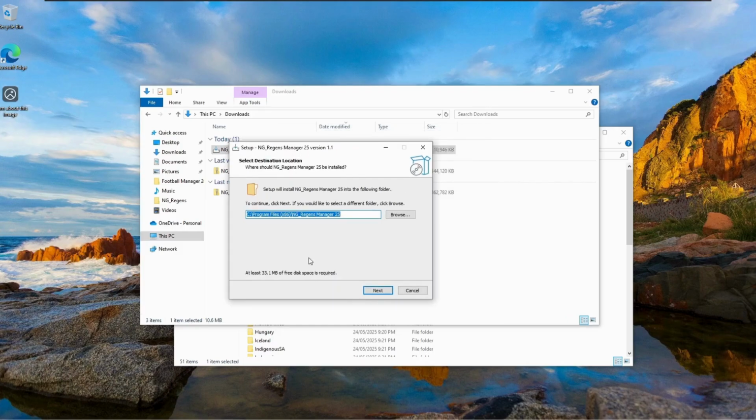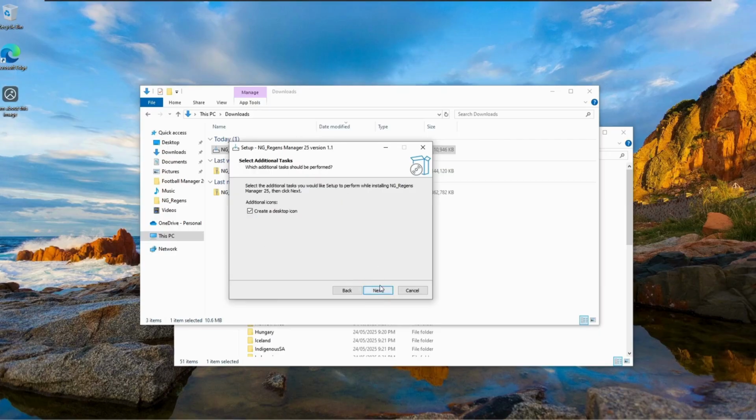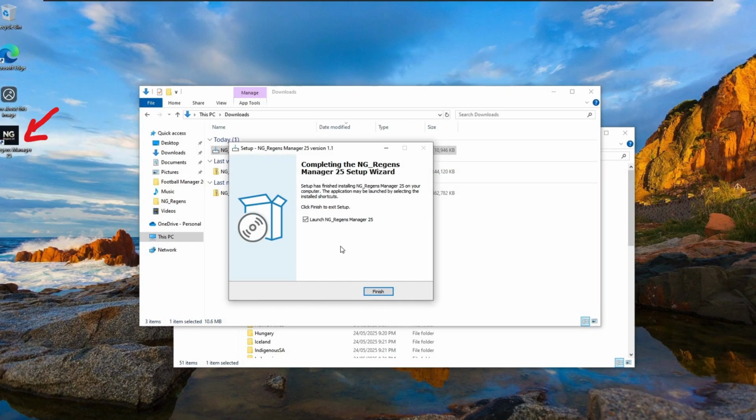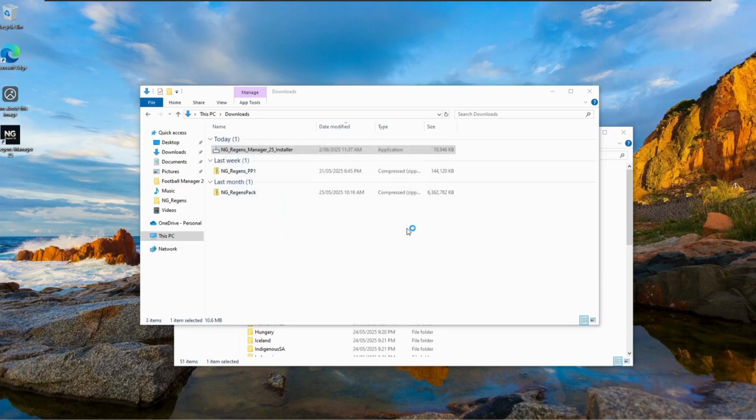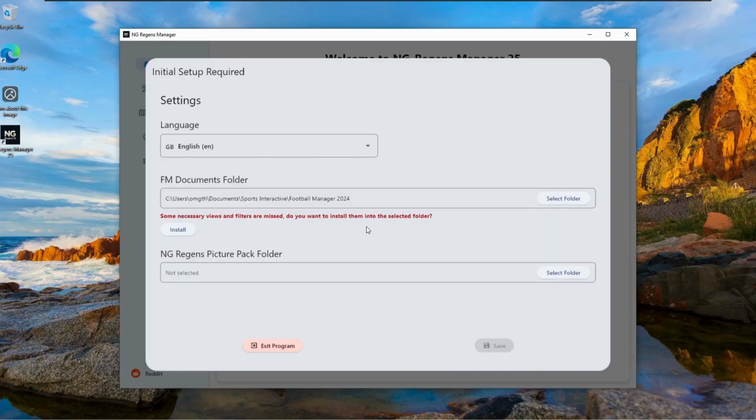The installation itself is pretty straightforward. Just click next a few times and you're done. You should see a nice desktop icon when it's finished. You can launch the application by clicking Finish in the installation window or by clicking on that desktop icon. Now, if this is your first time using NG Regions Manager 25, it'll take you straight to the settings page.